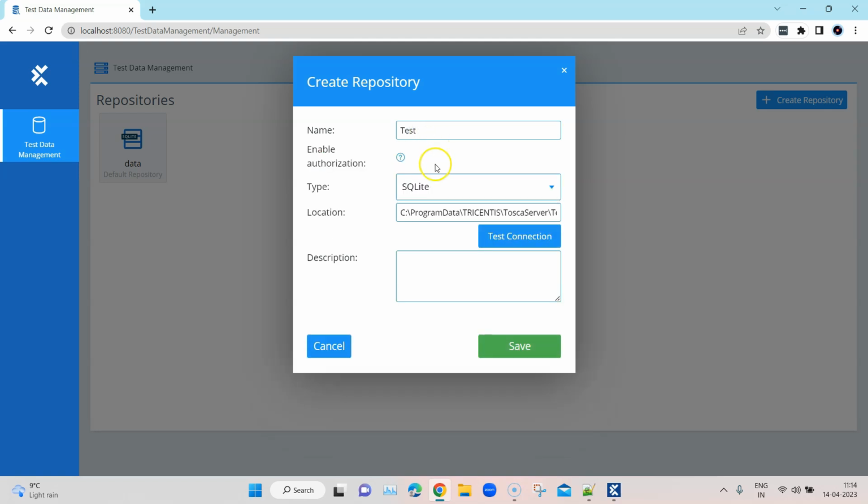Okay, and then you can also enable authorization if you want, but that can be done on the Tricentis service configuration side. We are not going to look at it. There are different types of repository which you can create. The default one is SQLite, but this will be basically stored in a local folder. You can see the location of this, C program data, Tricentis, Tosca Server, Test Data Service, and then it will create a DB file. Okay, so this is basically if you don't have a database for your test data, then you can create it in this particular folder using this SQLite DB.